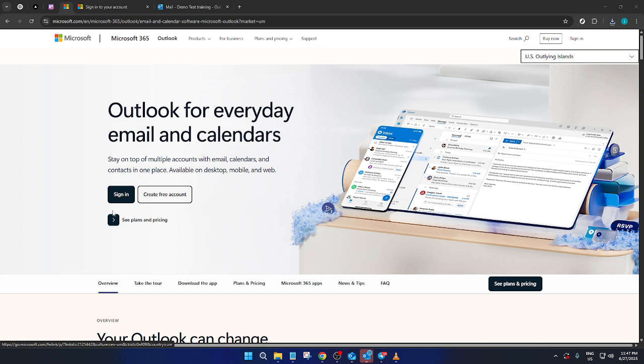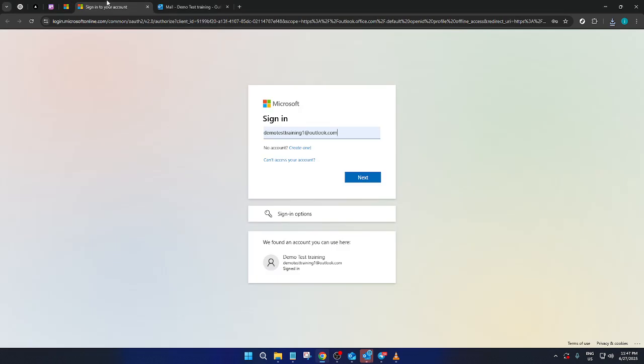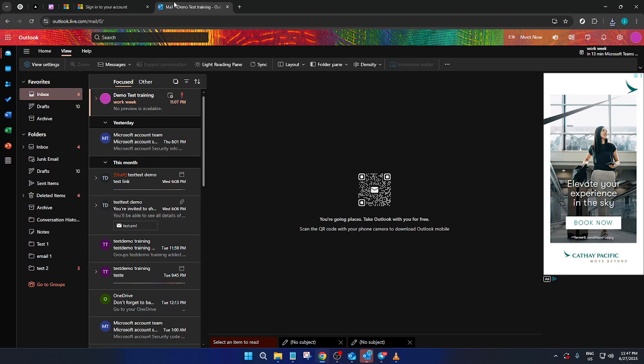Once there, simply click on the Sign In button to commence the login process. On the following page, fill in your login details carefully. Ensure that the information is accurate to avoid any login errors. Once you've input your details, proceed by clicking on the Next button. At this point, you should be successfully logged into your Outlook account, taking you straight to your Outlook dashboard.